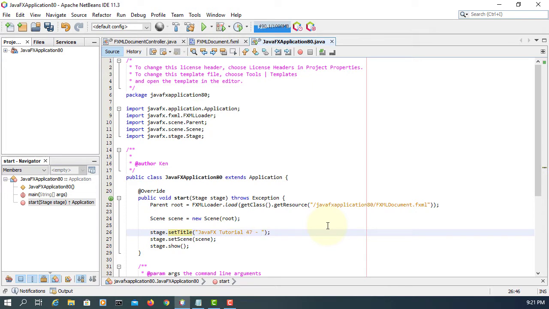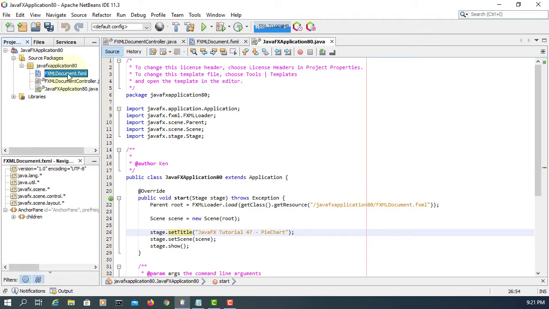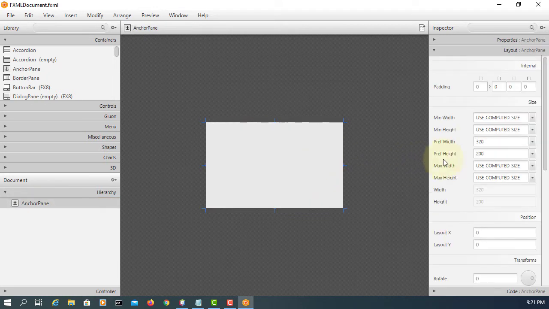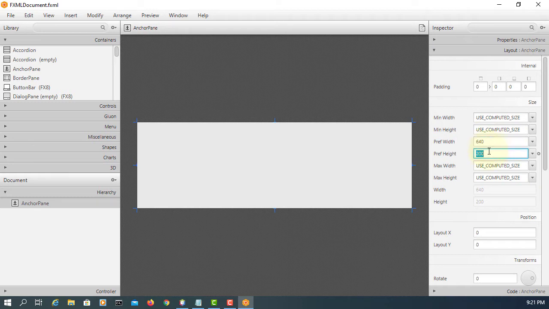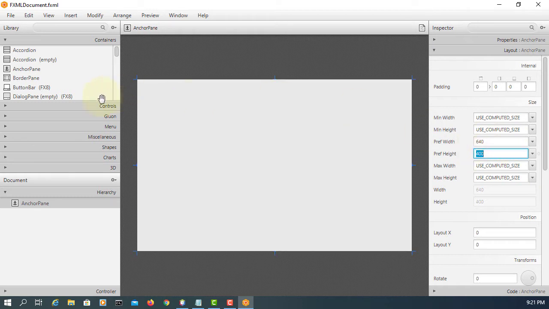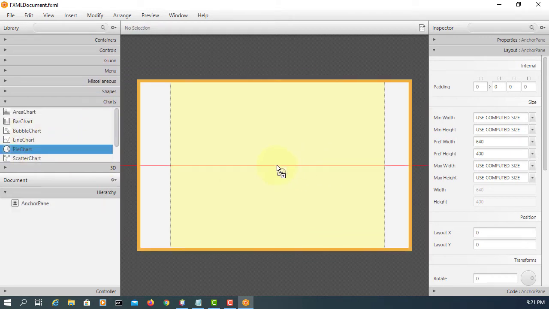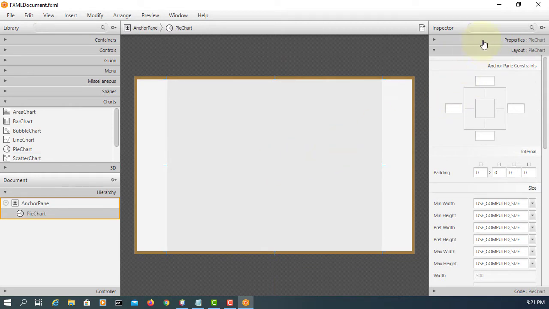Tutorial number 47. Let me remove the button and label, and then enlarge the anchor pane to 640 and 400 pixels. Go to chart and pie chart.